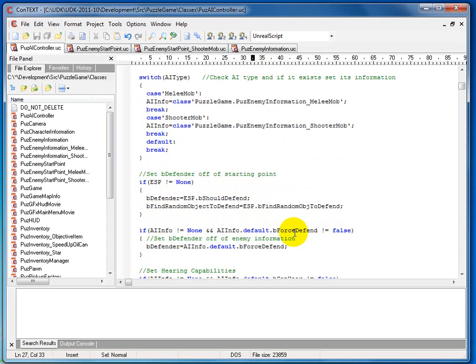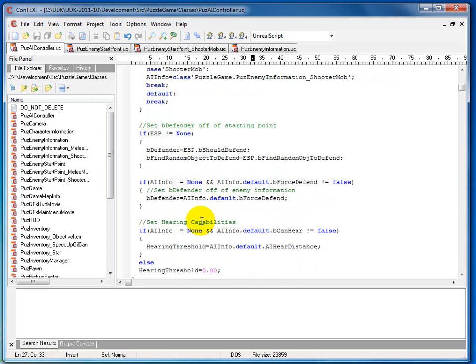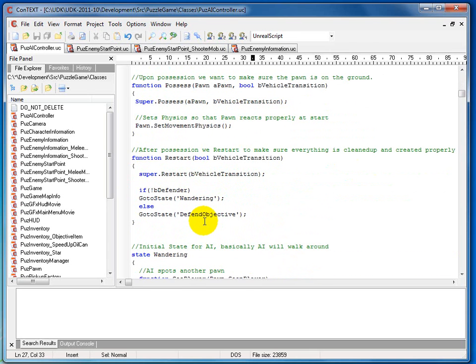If it is a force defend issue, then we're going to also set B defender AI info dot default dot B force defend. So it's going to basically override the level designer if it's supposed to be forced to defend. After that, we need to make sure that we go into our defending state when the game starts. So on restart, like we normally would go to wandering, this time we're going to do a check where we say if B defender is true, or if it's false, we go to wandering. If it's true though, we go to our defend objective state. And that's going to get us started.